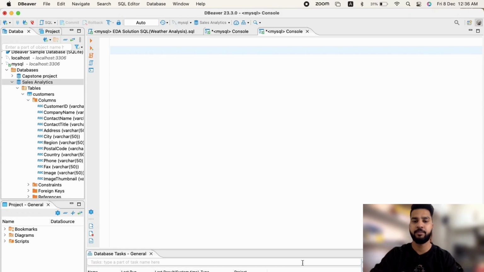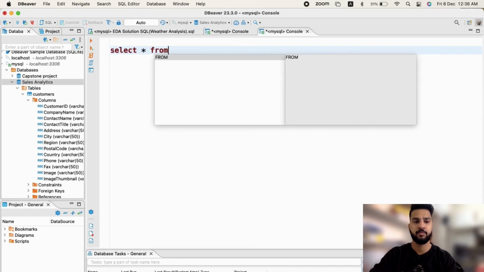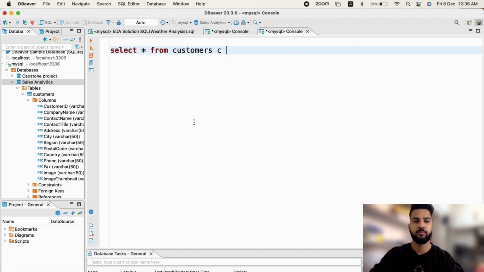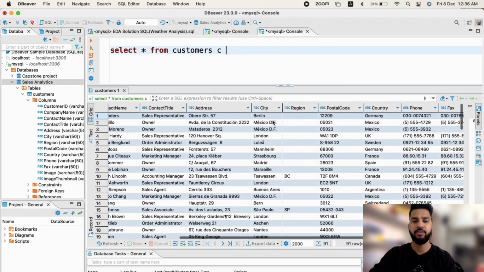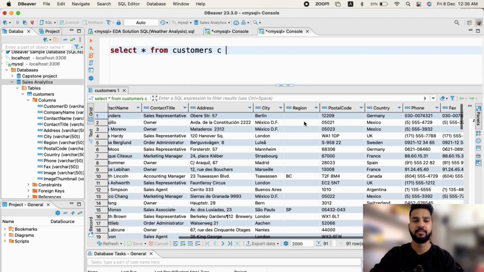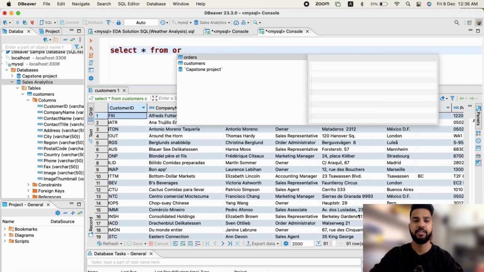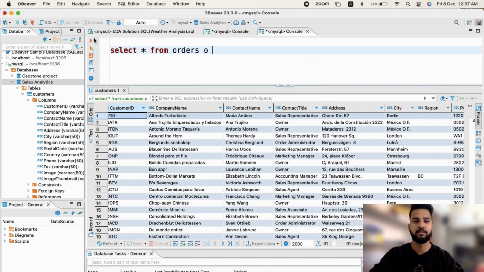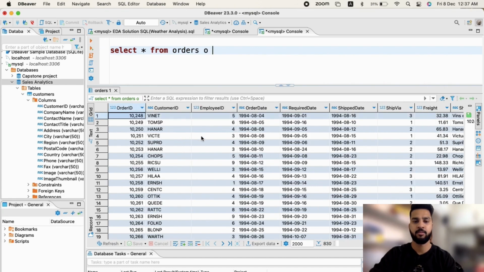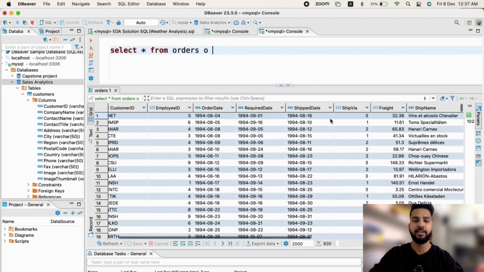Maybe the syntax seems a bit hard, but don't worry. It will become clearer when we see further examples. So this is my SQL workbench, and firstly let me show you the tables which we are going to use. Select all from customers. Here we can see all the customer details, customer city, all the customer details we have here, and 91 rows in this table. And our second table is the orders table, where we have all the order related details.